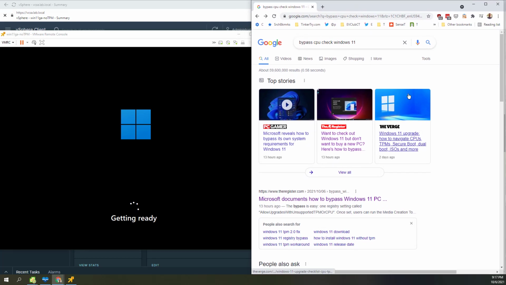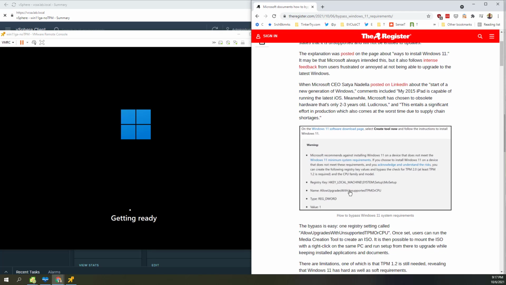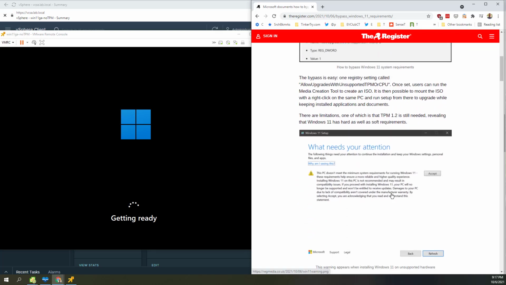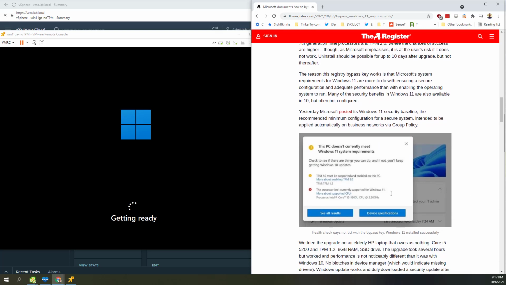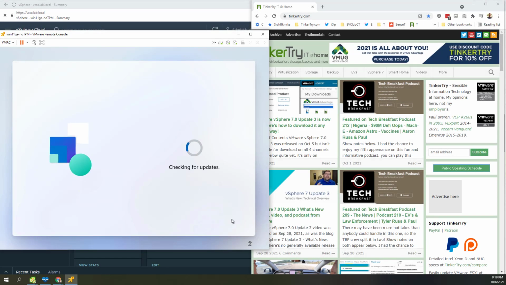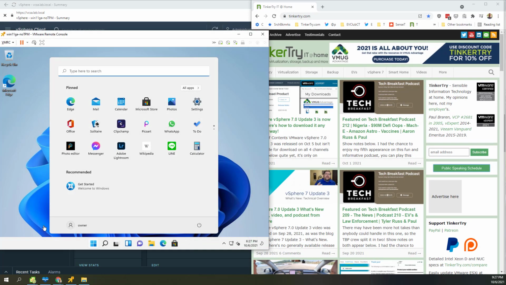All right, wasn't exactly hard to find. Bypass CPU check on Windows 11. Let's check out the registry. There it is. So it's that easy. Once we set it, they're talking about running the media creation tool. Yeah. But how about I do it the way I just did in this VM? That's a whole lot better. I don't need to crank out a whole new ISO. I can just do the same process we just did. Ta-da! It worked. We're done.